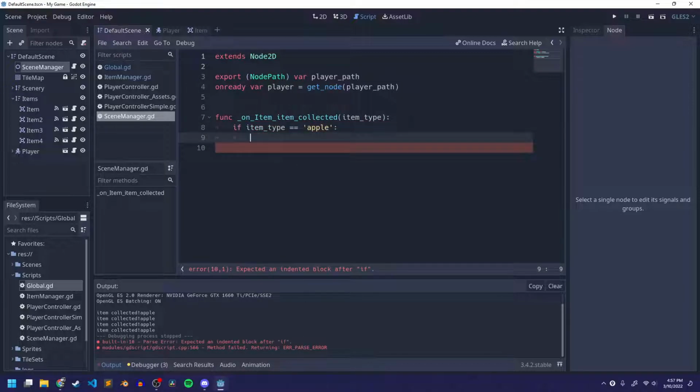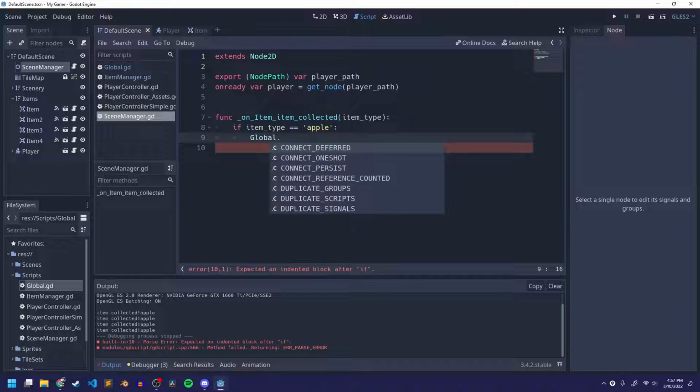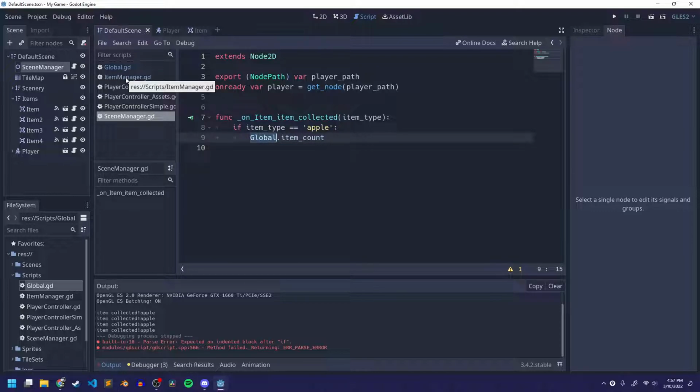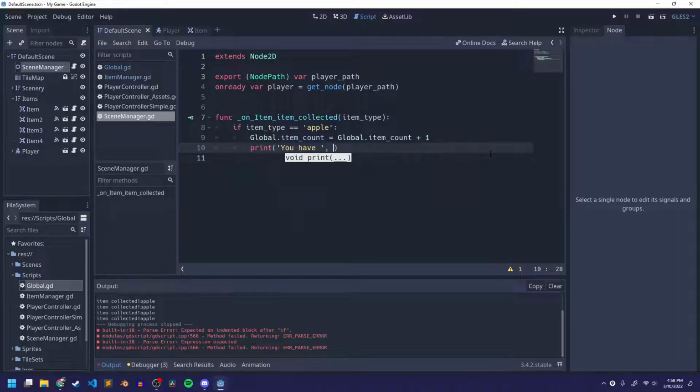then what I want to do is say global.item_count. So global is just a reference to this global script, which works because it's in my autoload in my game settings. So item_count equals global.item_count plus 1. And then to test that, let's just print something. So we'll say print you have global.item_count apples.